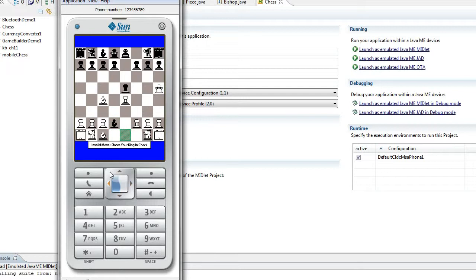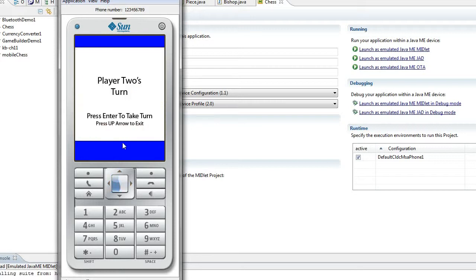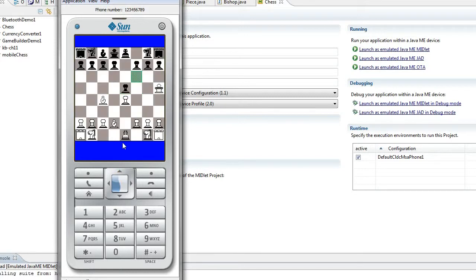So the only way we could deal with this is to use one of the pieces. We could either use this bishop here or this bishop here to take out the black bishop, or use the king. I think we'll just use this bishop here. Okay, player 2's turn. Just to show you that the knights work on both sides.